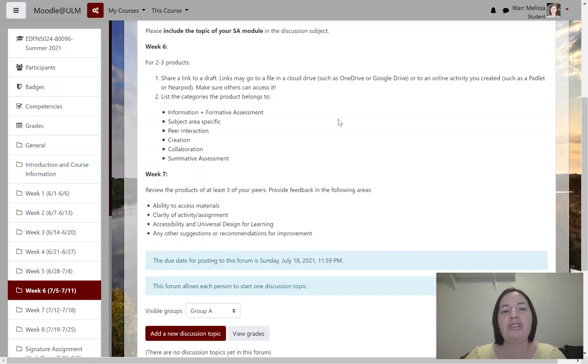So what you're going to be sharing is a link to some draft. So that might be a file in a cloud drive. So if I'm going to say I'm going to have a discussion about this topic, I might write down the discussion post on a Word doc and save it in a cloud drive and give a link. Or I might have an online activity like a Padlet or a Nearpod. And so I'm going to share the link to that for others.